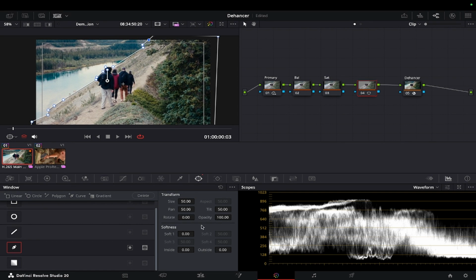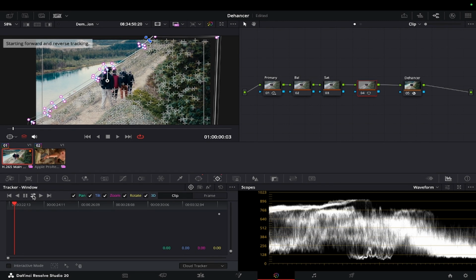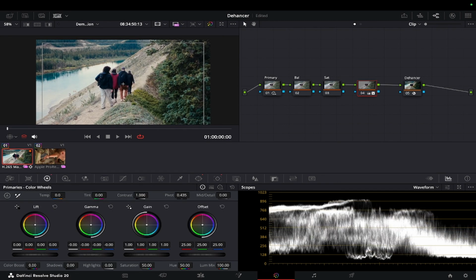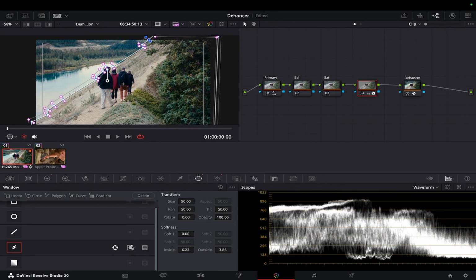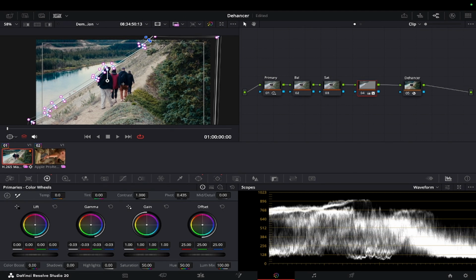And after that, make soft inside and outside. Go to tracker, back and forth. So right now, the other part is selected. So go here and reverse. Just check by yourself.